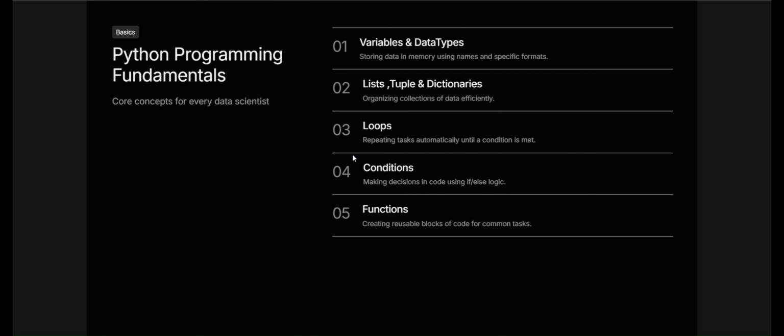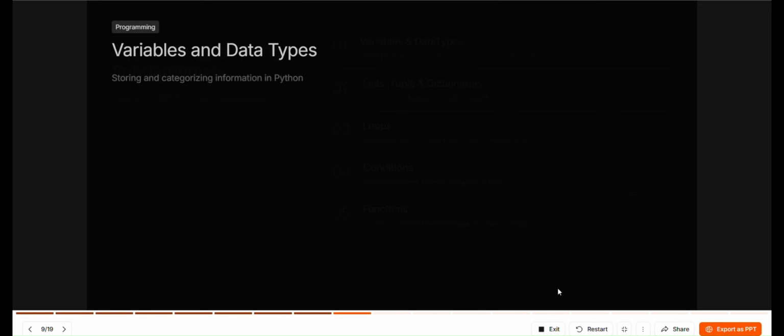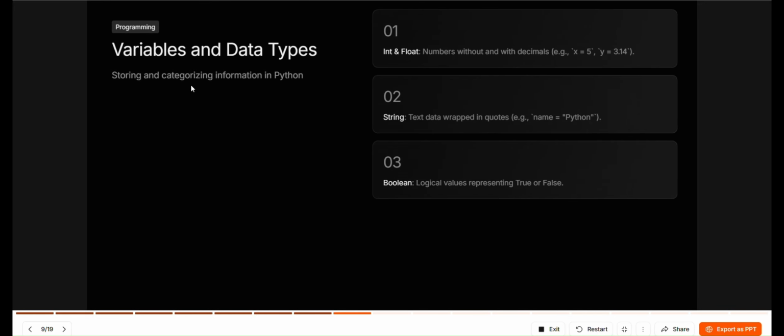So now I'm going to explain the basic concepts of Python programming, which include variables, different data types like string, integer, float, and other things, typecasting, and also list, tuple, loops, conditions, and functions. So first we'll go through what variables are. Okay, so variables and the data types.